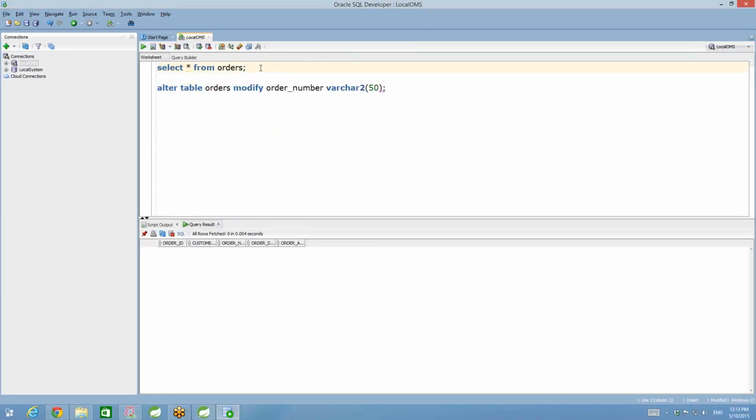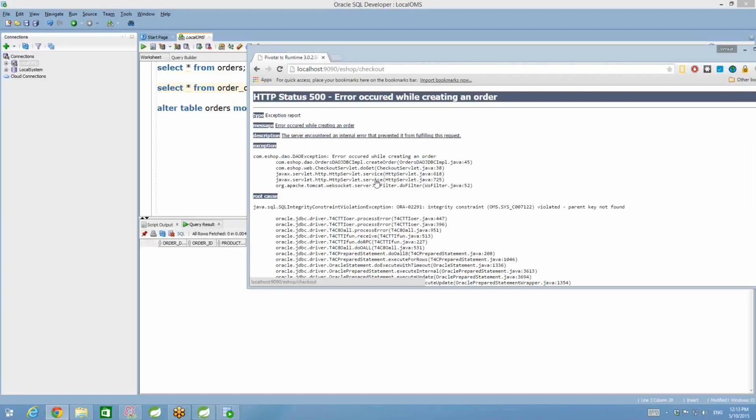And what is the other table? Order details, right? Yep, it doesn't have anything. Now if you're done shopping, yes, we're done shopping. Yeah, again, integrity constraint violated, parent key not found.